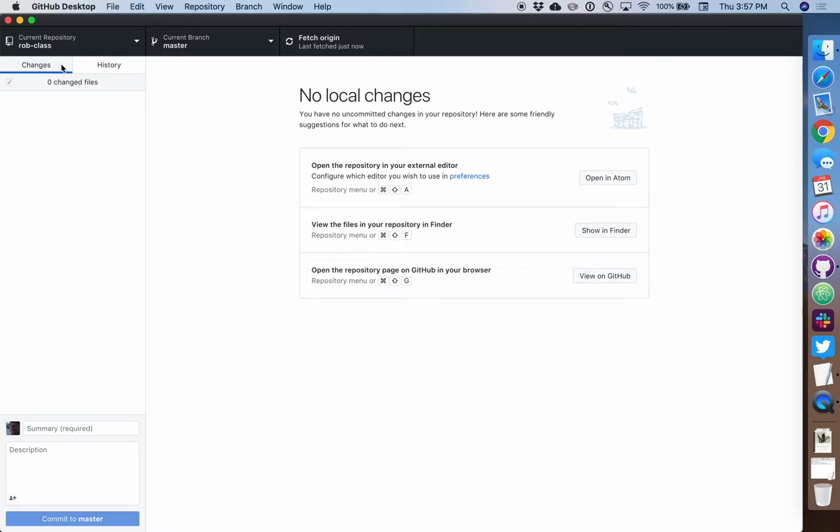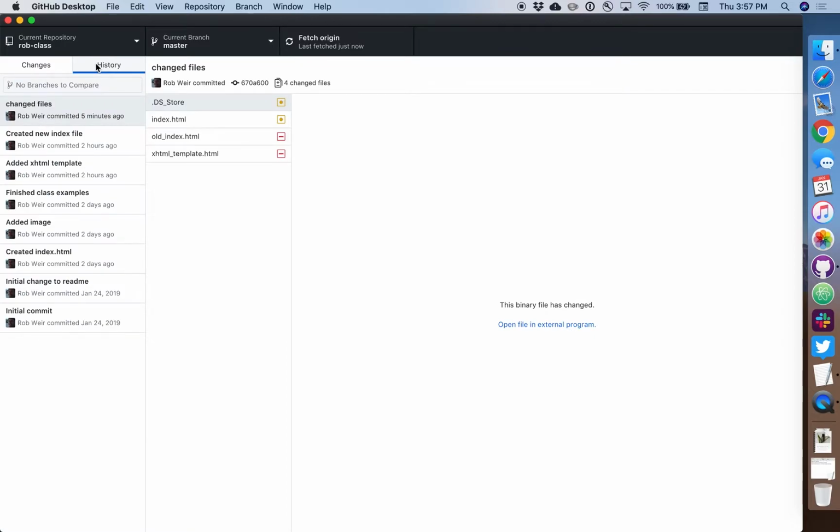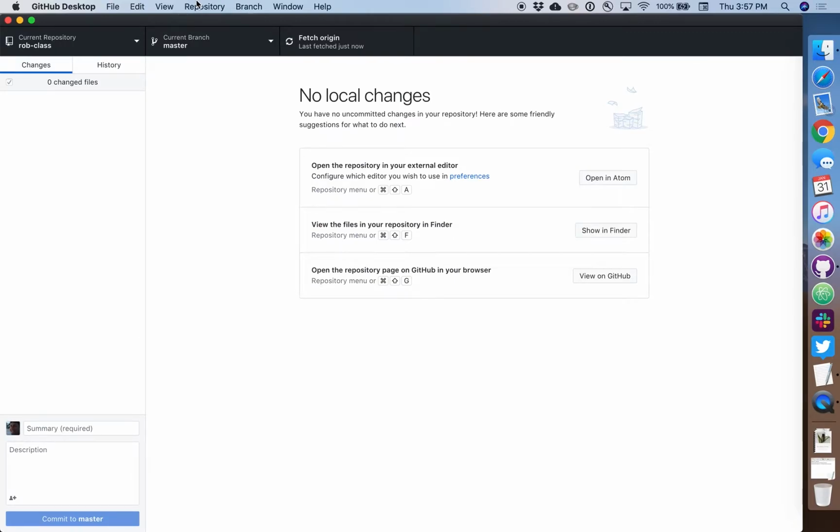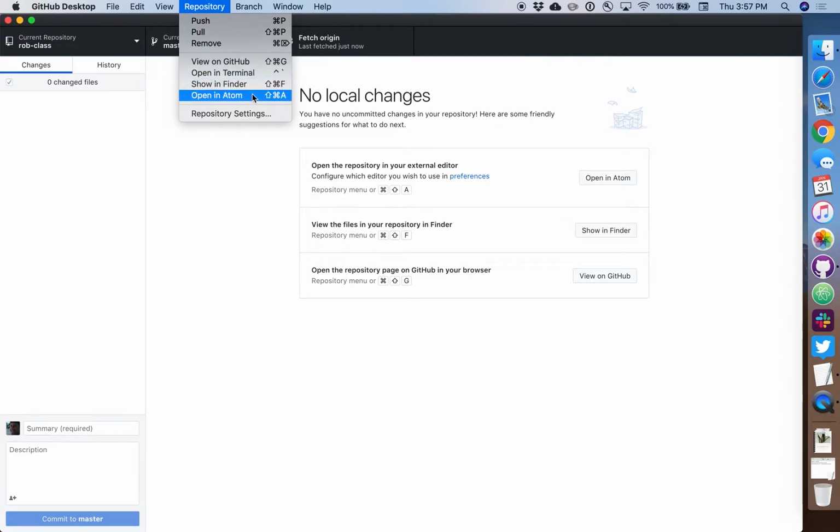I don't have any changes because I haven't done anything with this repository since I cloned it just now. I can see my history, things that I've done here, getting ready to do this little tutorial. And then I can go to the repository menu up here and look at it in Finder or in Atom. I'm going to go ahead and look at it in Finder real quick.